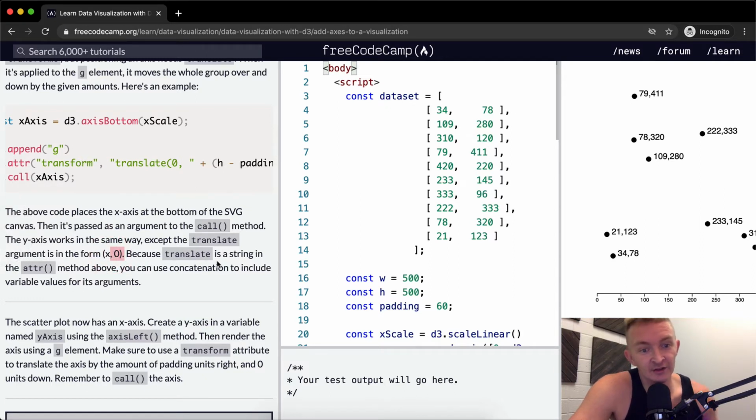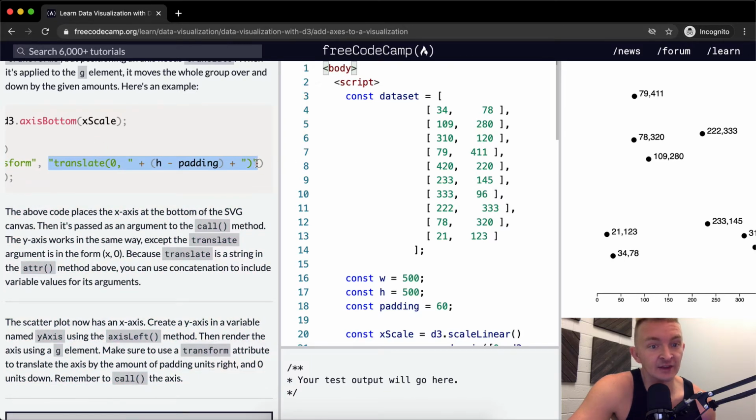Because translate is a string in the attr method above, you can use concatenation. So here we're using concatenation. We're passing in two values. We're setting the transform value equal to translate 0 comma this, and we're passing it all in as a string.